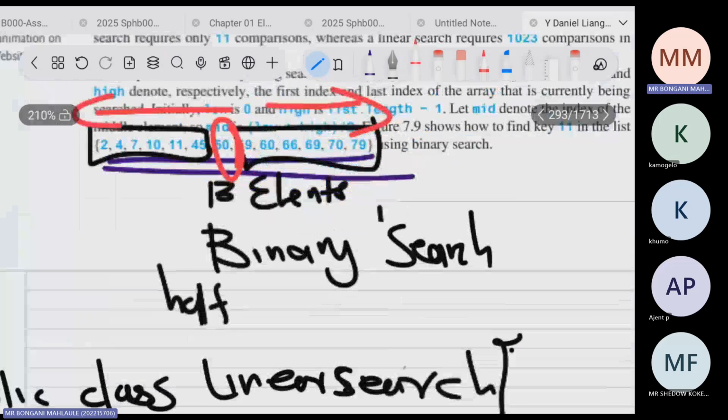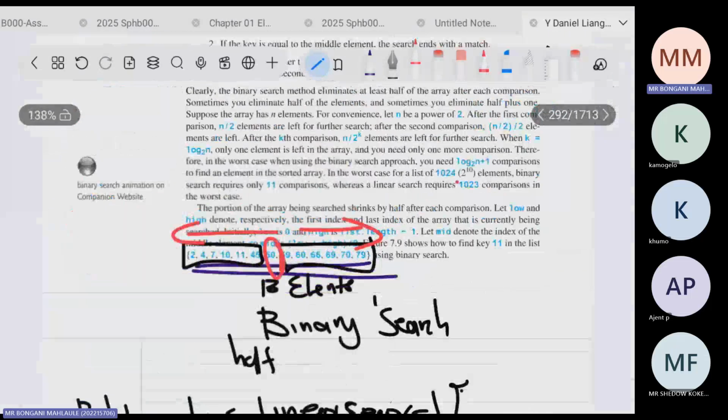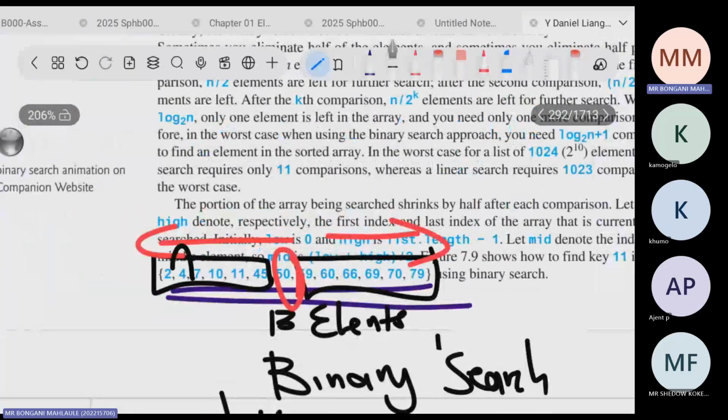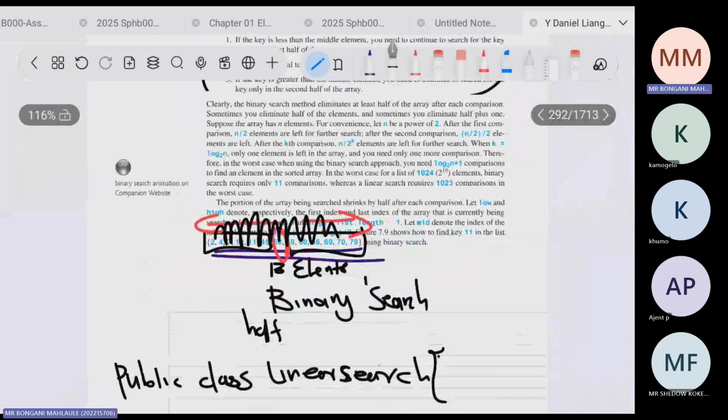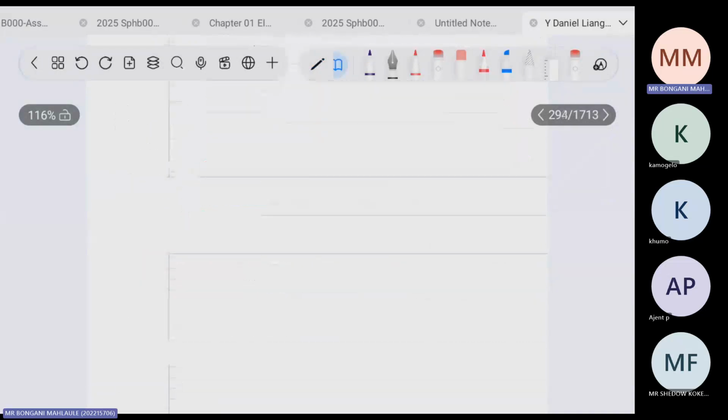So you see that this one obviously is fast, because it doesn't compare element by element. With linear search, it checks one by one. You see, if the target value is there. So that's the difference. Then the algorithm.